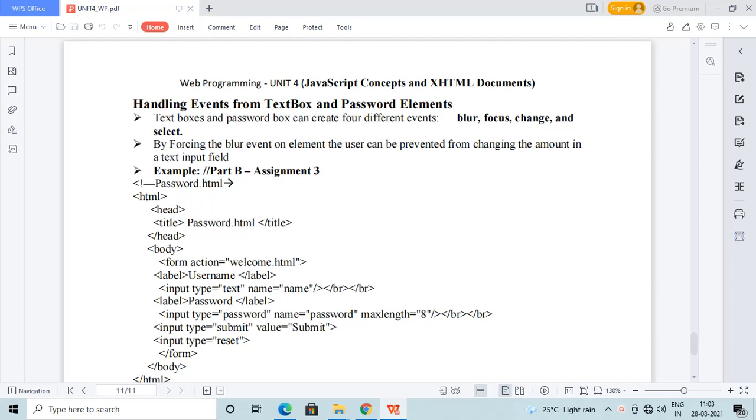Hello everyone. Today we are going to see assignment number 3, that is handling events from text box and password elements. This particular program will accept, say, a username and password from the user and maybe display a particular message on submit, let's say welcome user, or welcome the name of the user as well. It should have one more button as well for resetting. Then they have asked us to make use of the action tag, so we will make use of the action tag in our password.html file as well.